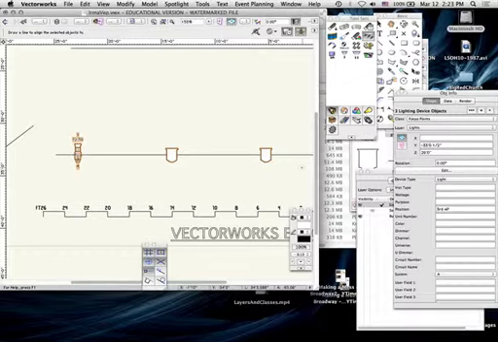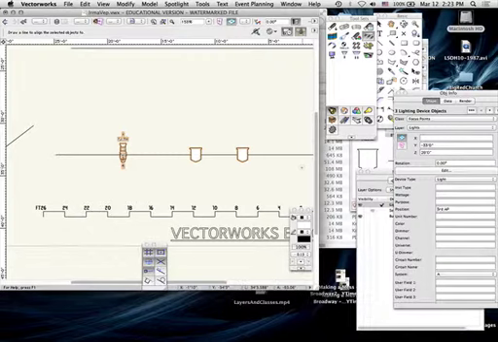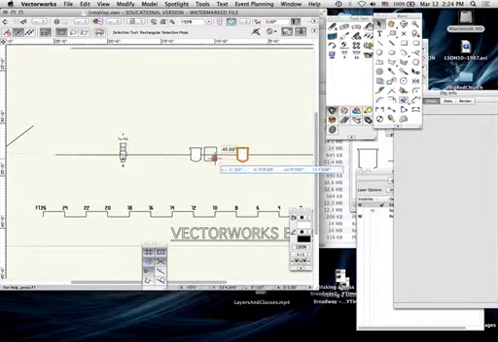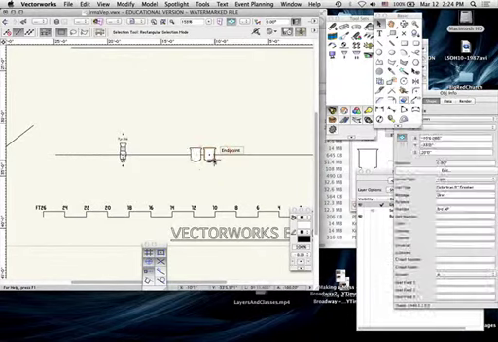Command Z on a Mac and Control Z on a PC will undo the last command. But you do want to go through and make sure that your lights are not so close together that they can't be focused. Because if this light was right here, the electricians would find that one light would be casting a shadow on the other one. And that's not good. Make sense? Yes?